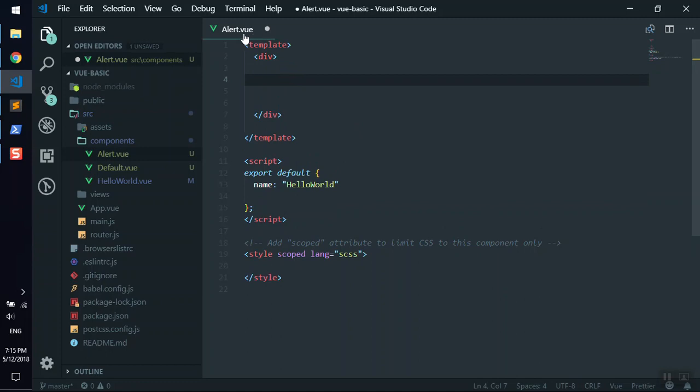For now, this is the alert. Every component you have is going to export a name for itself. So for this one, we can give it the name alert. We save it for now. This is all we have.